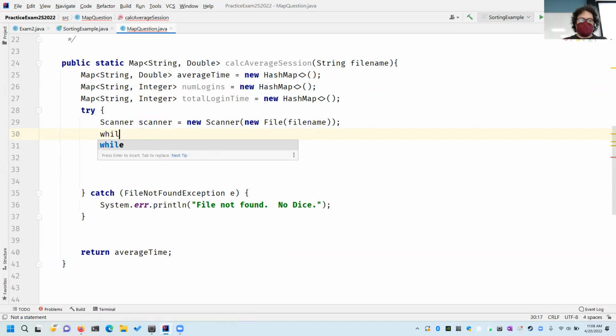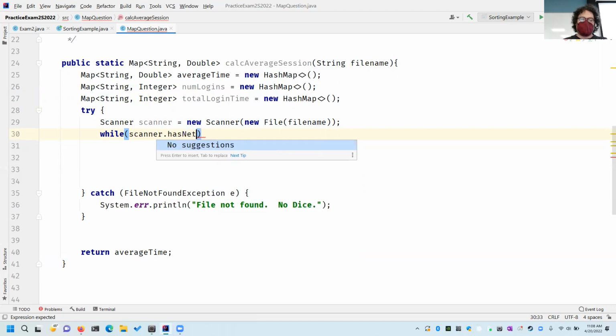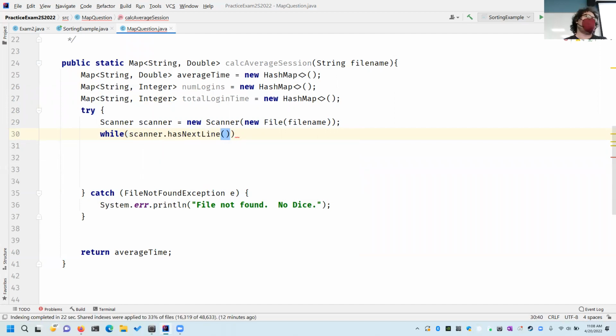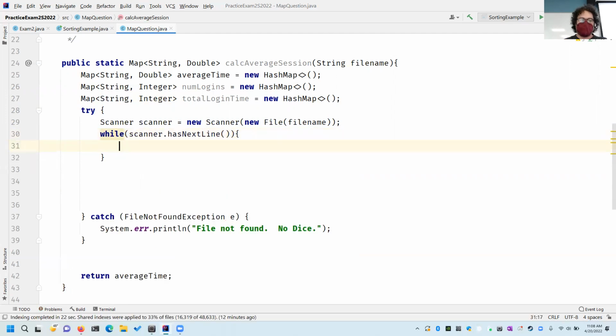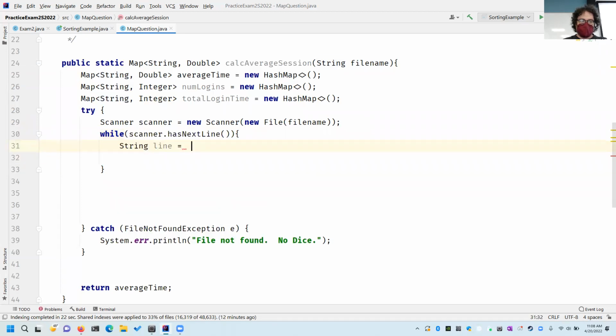Now the file reading. So while scanner.hasNextLine, and I always like to use hasNextLine, because it just makes sense to me to always work with text in terms of lines, and then each string I can parse individually. So while it hasNextLine, String line is equal to scanner.nextLine.